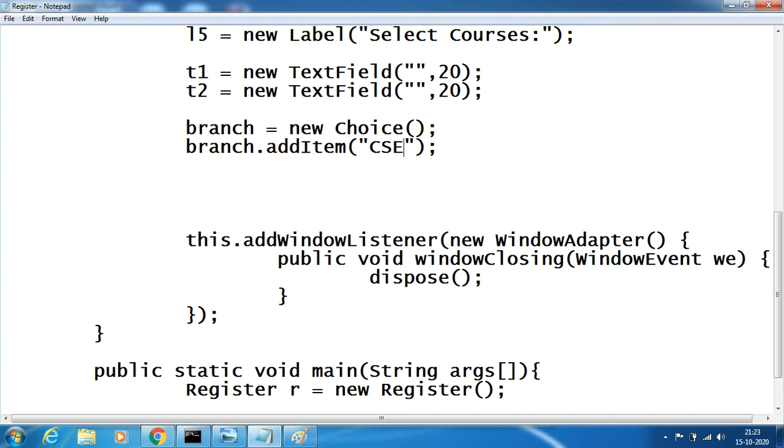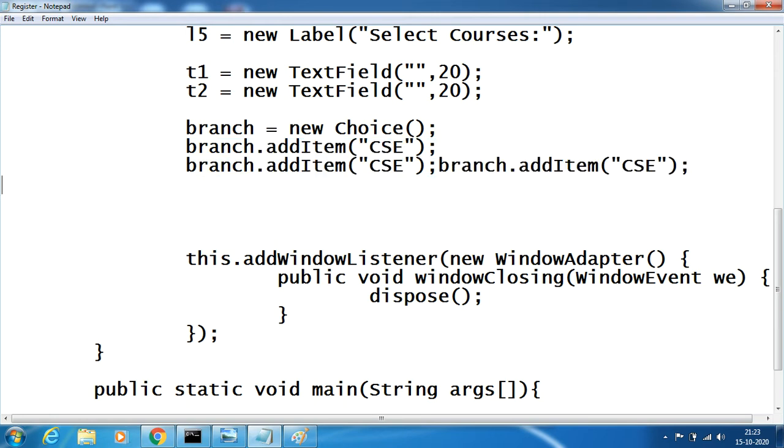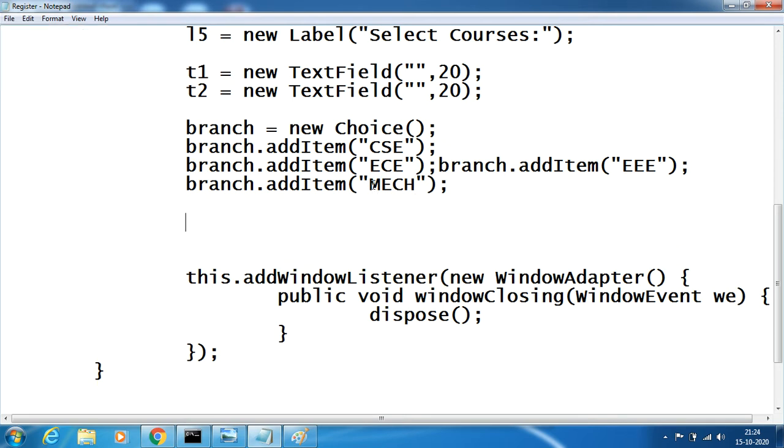What are those? Say CSC. Just copy and paste. I want to add 4 branches. So CSC, ECE, EEE, and mechanical. Done. Now my branch is also done.